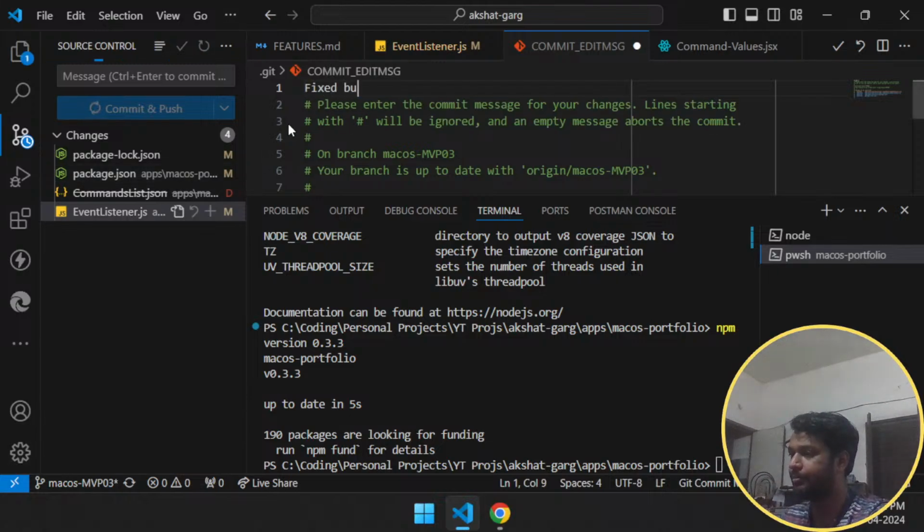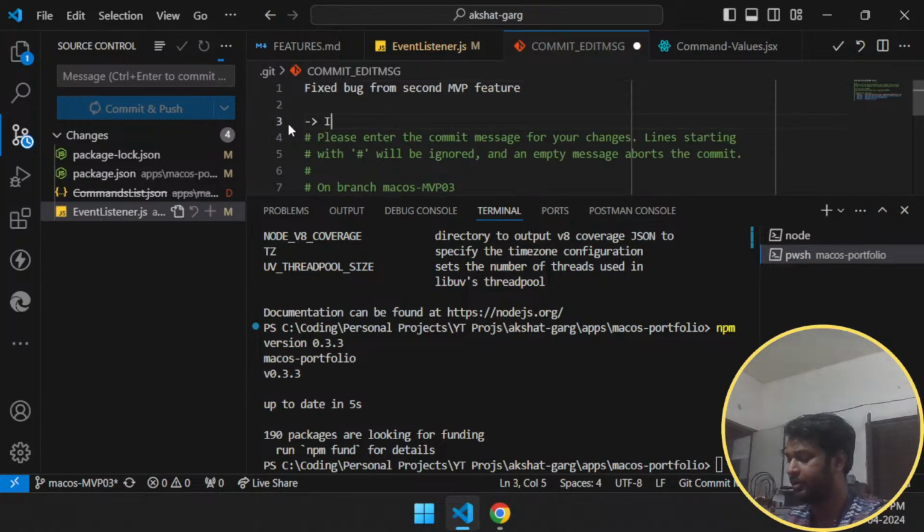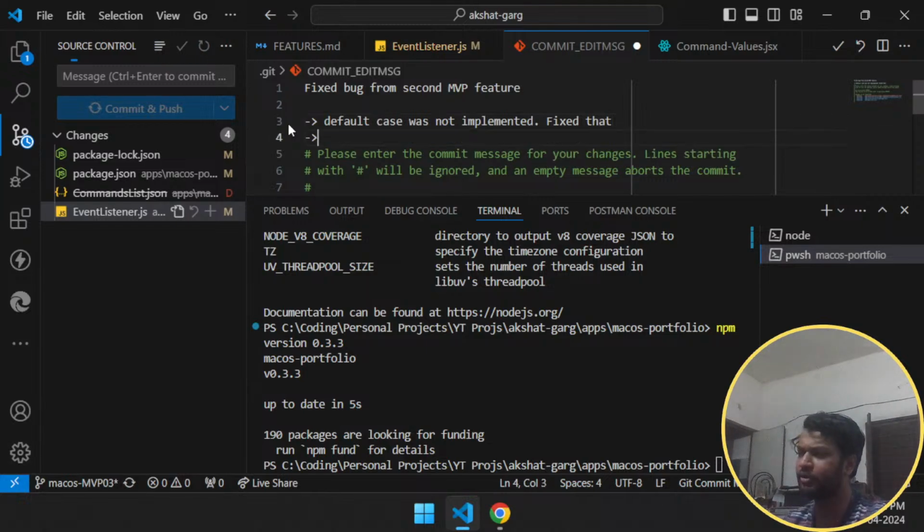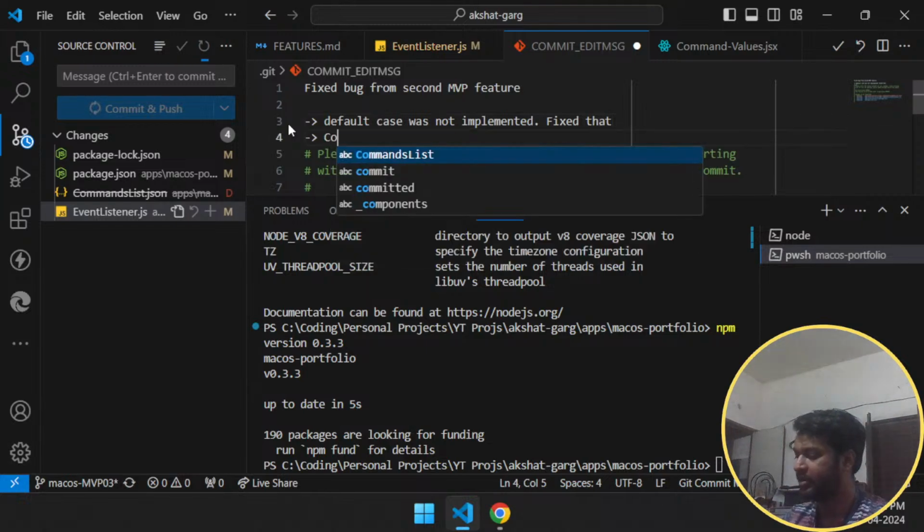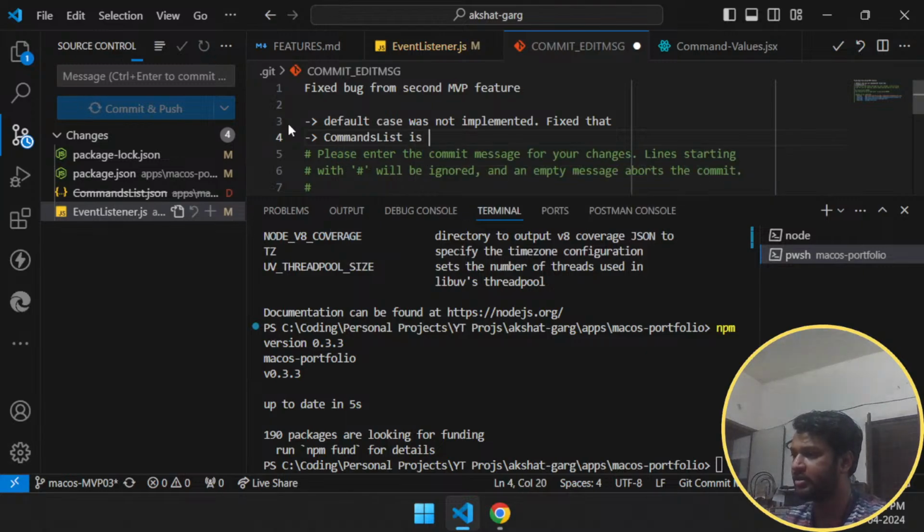Fix bug from second MVP feature. Default case was not implemented. Fixed that. Not a bug or more of a oversight. Commands list is not needed as of now. I mean, no one knows what future holds. Yeah, that's pretty much it.